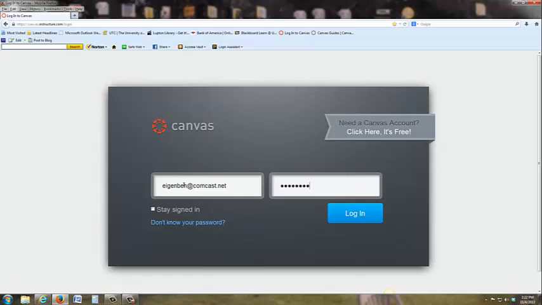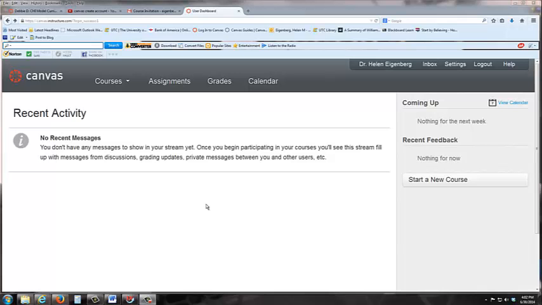If for some reason you can't remember your password, you can click on the Don't Know Your Password link and it will send you an email and allow you to reset it. When you log in, you'll get a screen that looks something like this. If it looks a little different, don't worry about that.